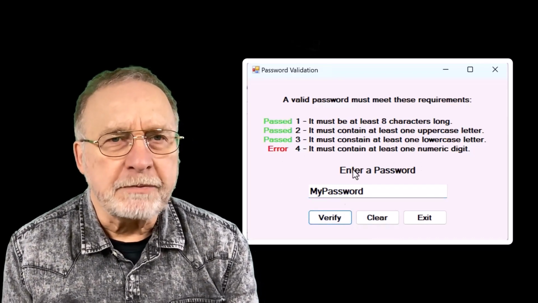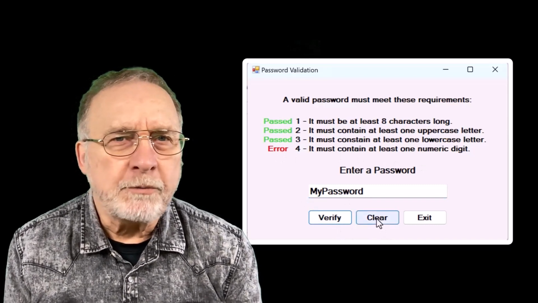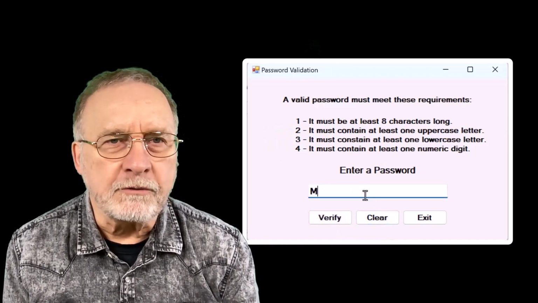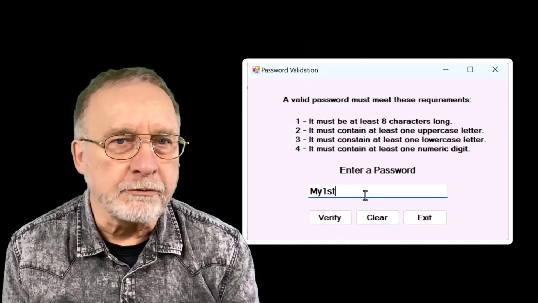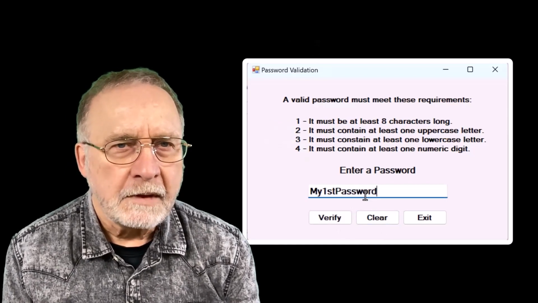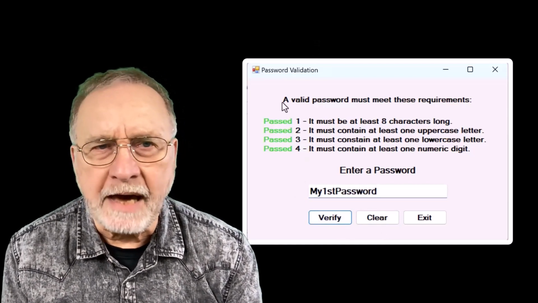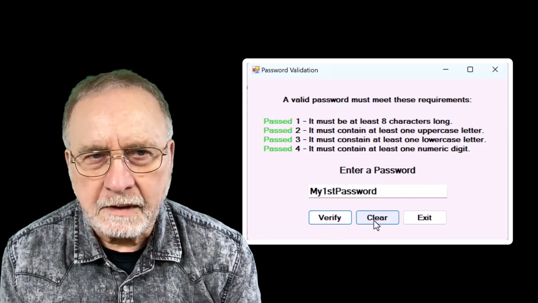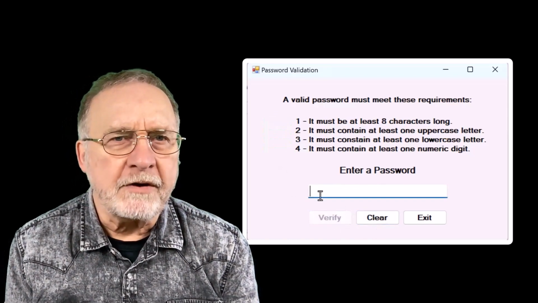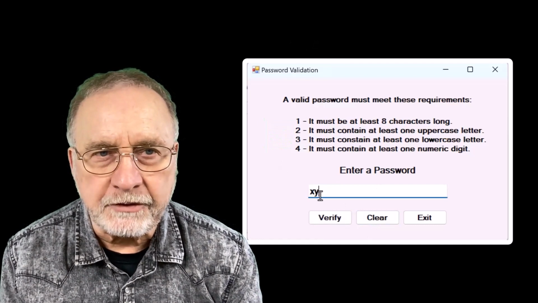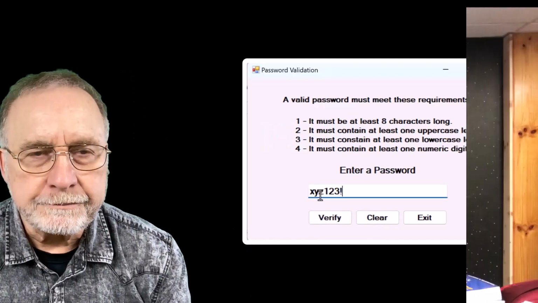The rules are displayed on the form, and when you press the verify button, the application will tell you which rules passed and which were in error. There's some interesting decision making going on in this application, and this is a great example of how to use Booleans in the verification process. Here's how we do this.